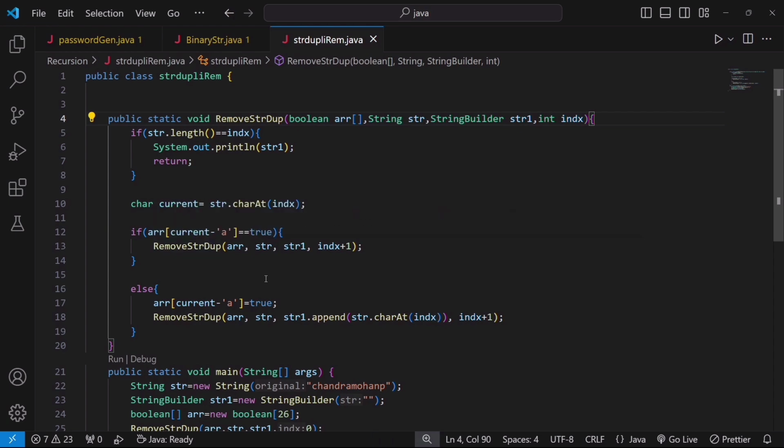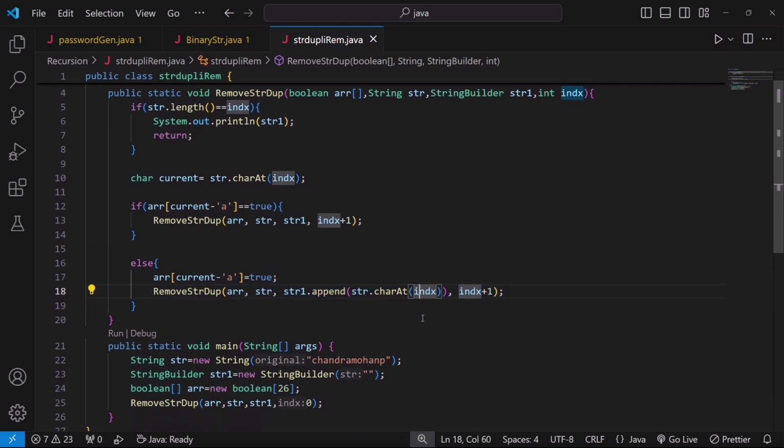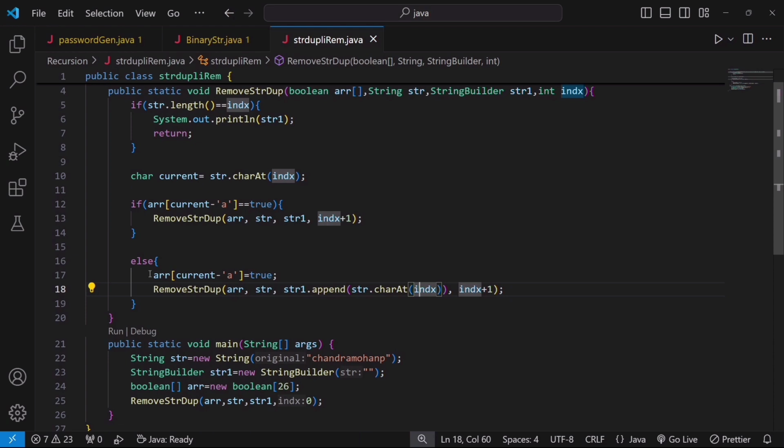The recursion works as follows: if the index reaches the end of the string, it prints the result from str1. If the character at the current index has already been seen, checked via the arr array, the method skips that character and moves to the next index. If it's a new character, it adds it to str1, marks it as seen in arr, and proceeds with the next index. After processing the next index, the method backtracks by removing the last added character from str1, ensuring that the recursion explores all possibilities without accumulating characters incorrectly.